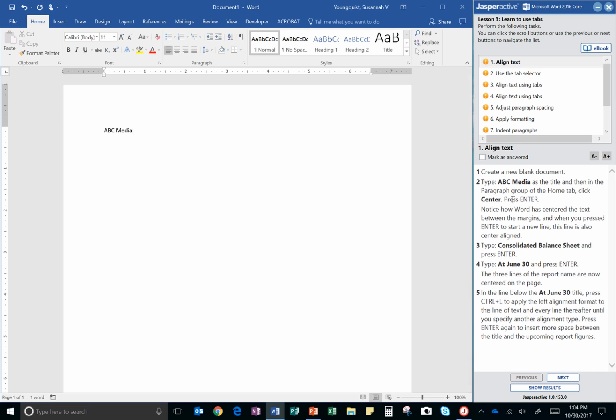And then in the paragraph group of the Home tab, click Center. So there's Home, Paragraph Group, and Center. Now it wants me to hit Enter. So you notice how Word has centered the text between the margins. And when we press Enter to start a new line, this line is also center aligned. All right, now it wants me to type in Consolidated Balance Sheet. And press Enter. And then type at June 30 and press Enter. So these 3 lines of the report are now centered on the page.